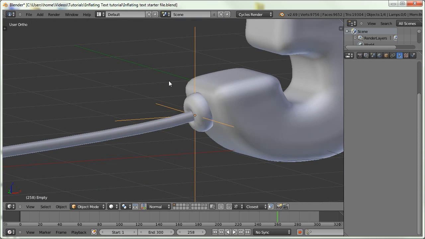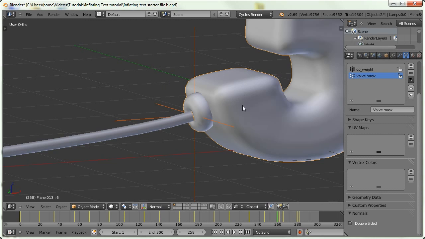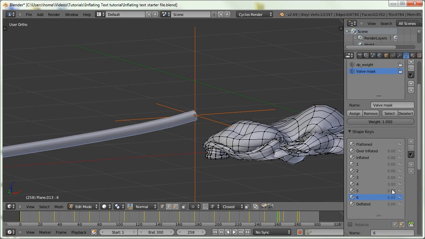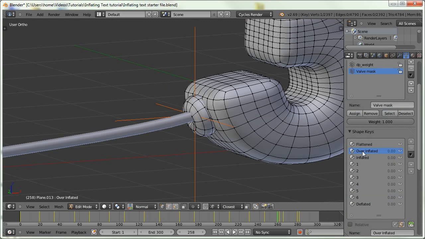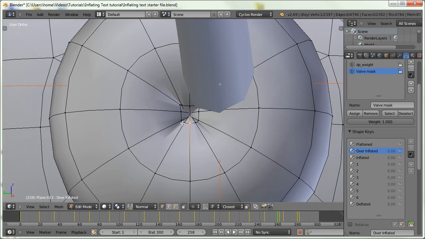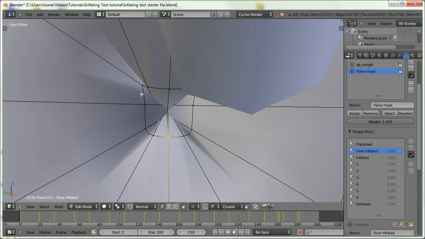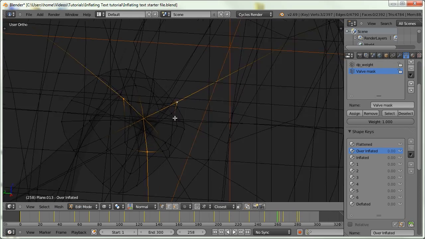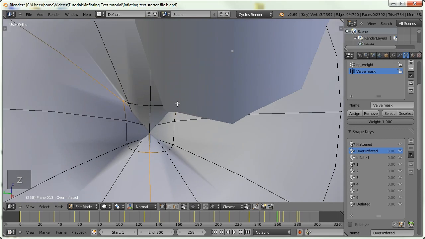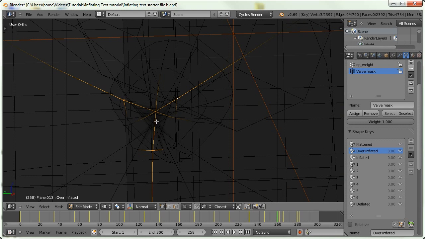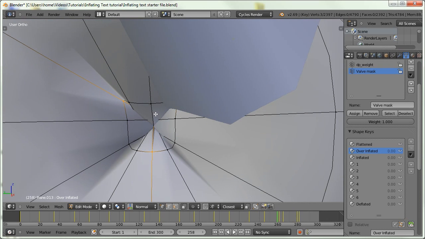So I've got the empty selected, and I'm going to shift select the text. I'm going to tab into edit mode and select the shape key overinflated. And what I want to do is select 3 vertices that I'm going to parent this empty to. So I've selected the 3 in roughly a triangle, so it'll be parented to roughly the center, and then I'm going to press Ctrl P and make vertex parent.